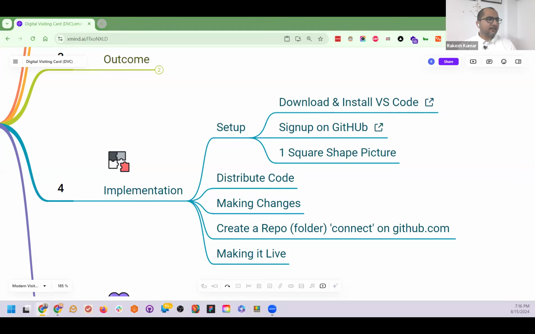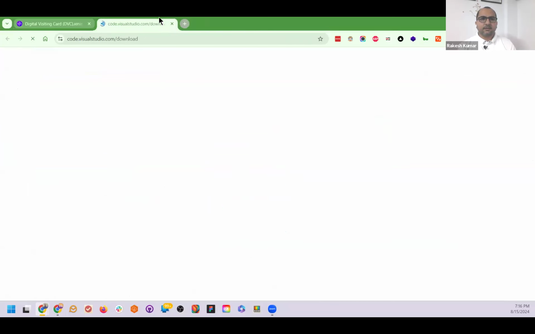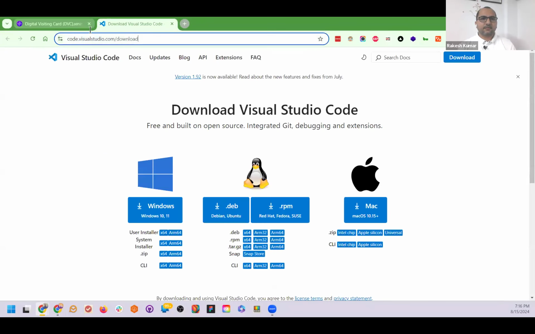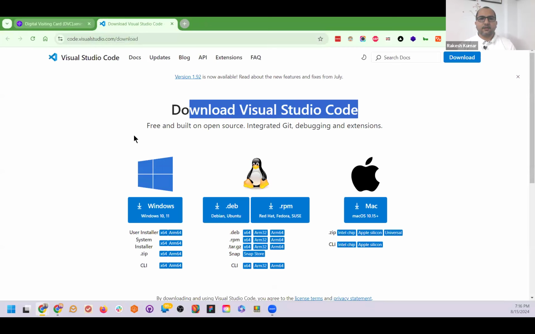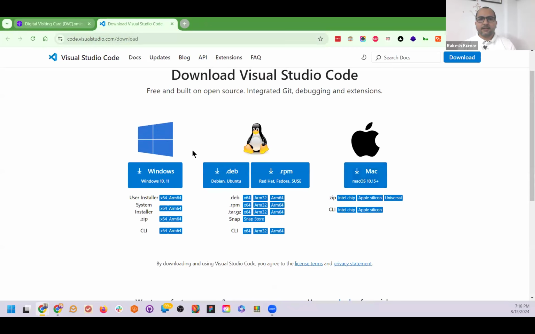I shared the link for VS Code in the chat. You can click on that and download it. It is going to look like this. Download Visual Studio Code based on your operating system. This is for Windows, this is for Linux, and this is for Mac OS. So you just simply click on the download buttons.